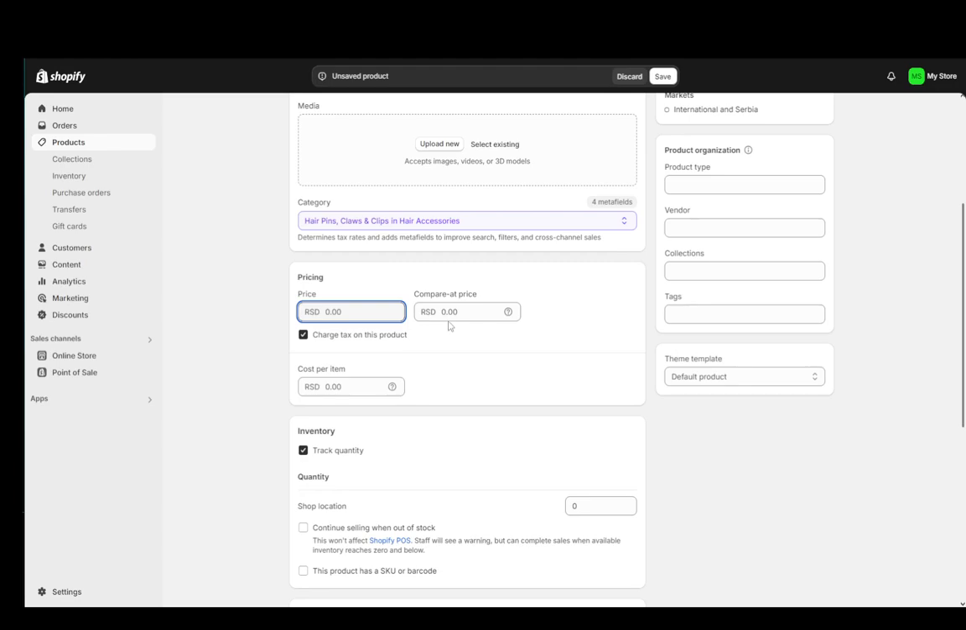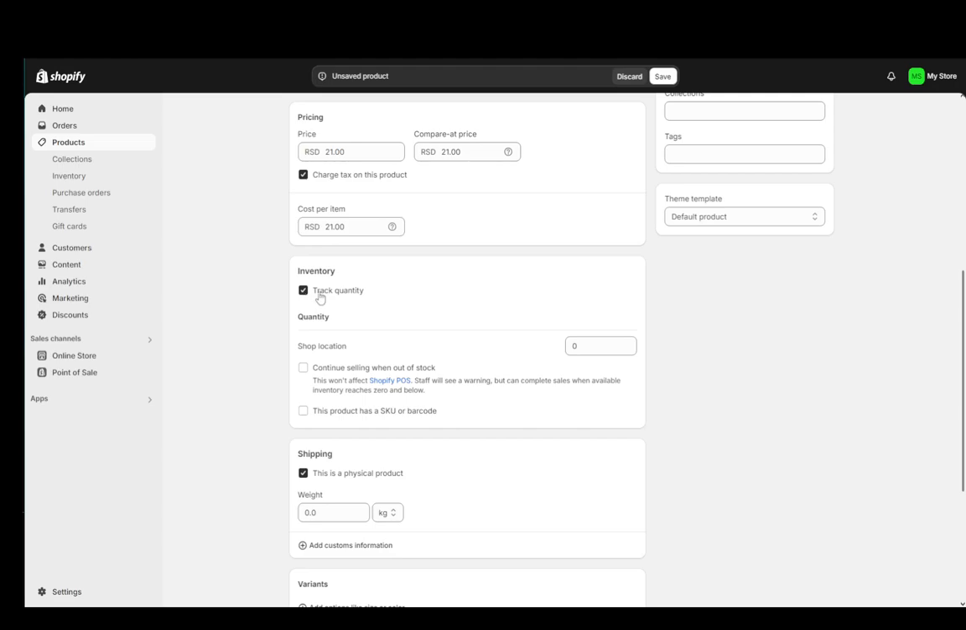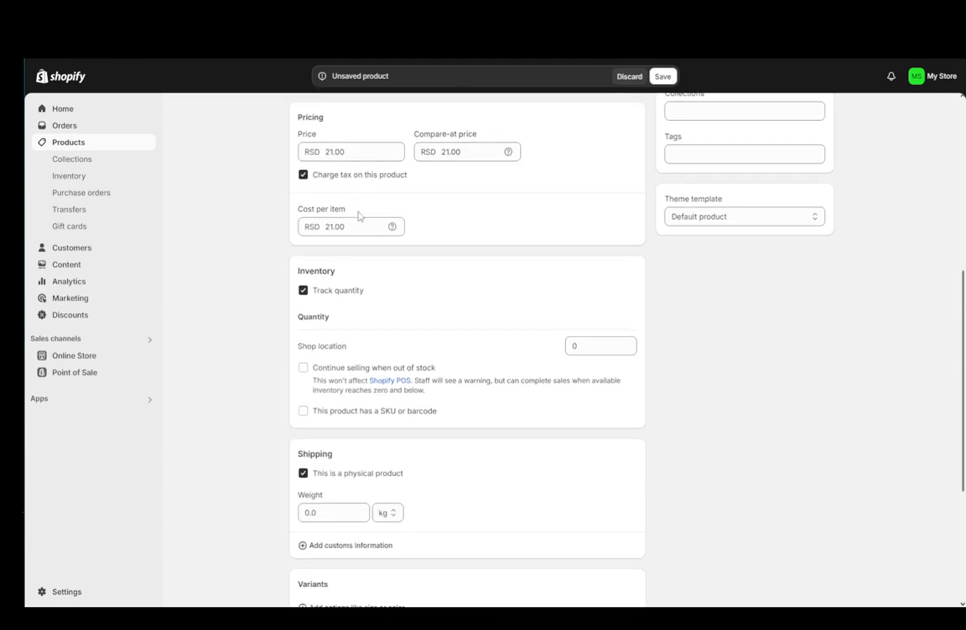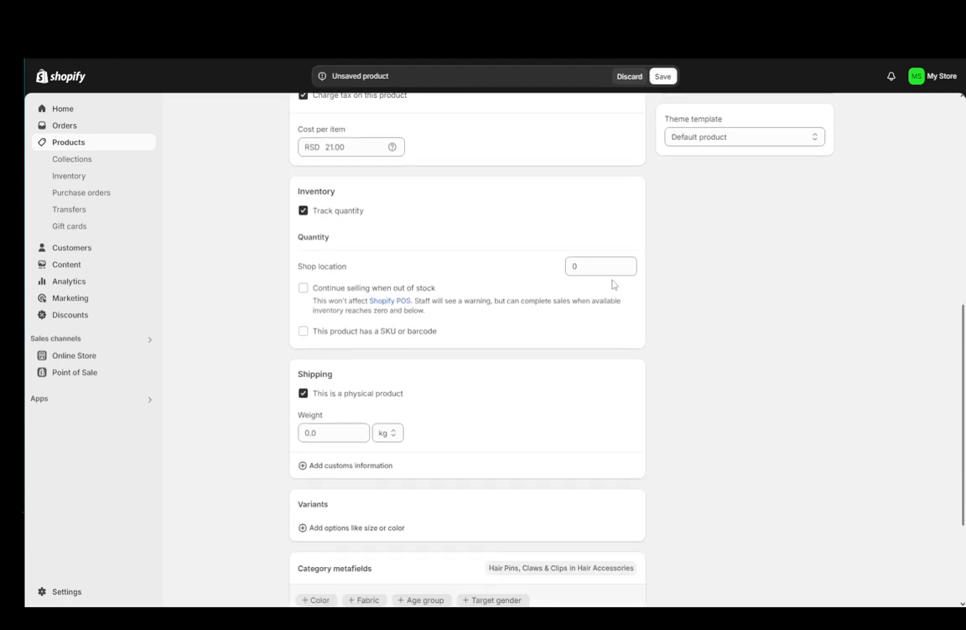Then we're going to go ahead and add some pricing. I'm just going to add 21 here, and in inventory you have track quantity. You can enable that if you want. Continue selling when out of stock. Set everything up for your product, and then when we get to the shipping section, you have to check off this is a physical product, and then you'll have a weight option right over here.